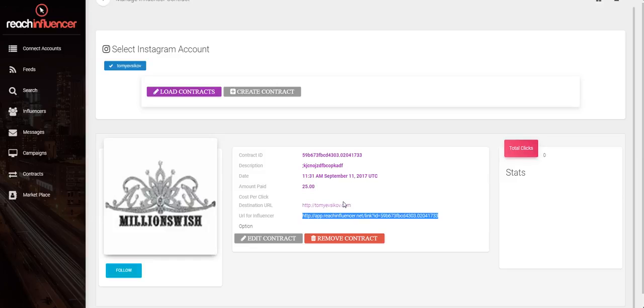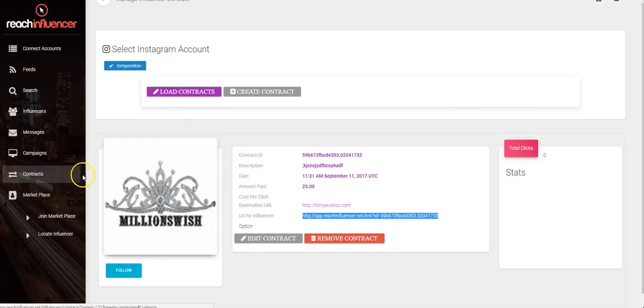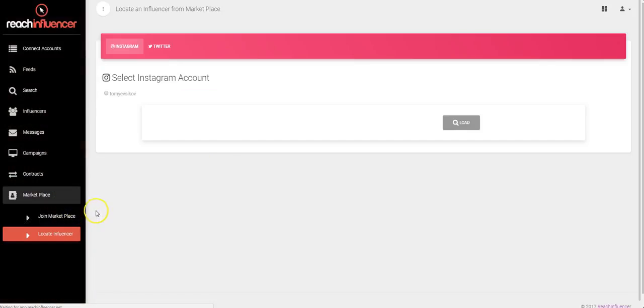So you'll have to do one at a time, right? So the tracking here could be better, definitely. It's good that they have it, but it definitely could be better. Now, by the way, there's the marketplace. It's completely empty right now.